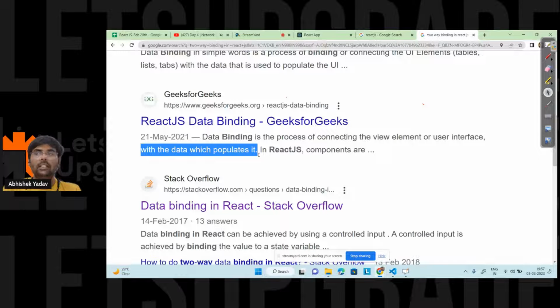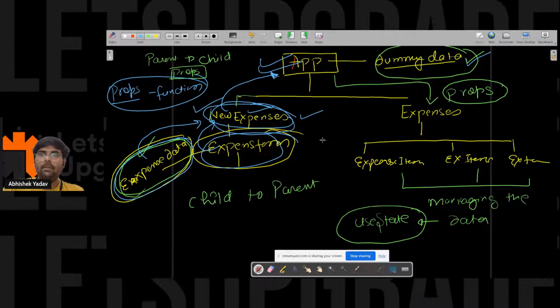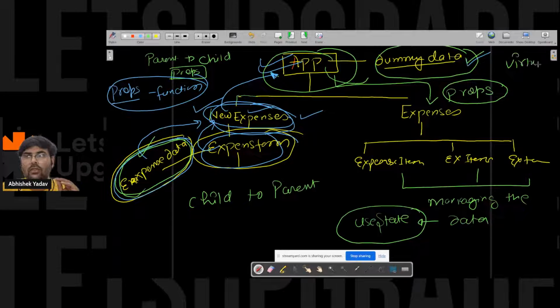So this is all for today's session, guys. Now what are we left with? We are able to get the data at the app level. In tomorrow's session, we will see how to add the form data to the dummy data table, and how to render that part on the UI. And after that, we will see the concept of virtual DOM, and how React works, what happens behind the scenes in React.